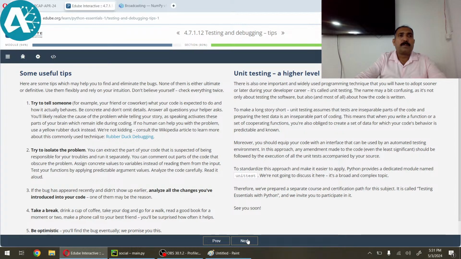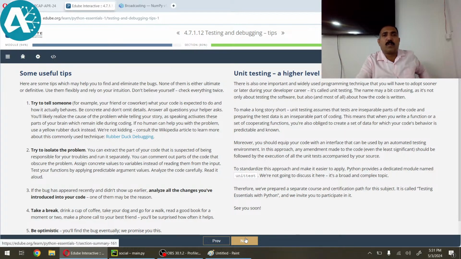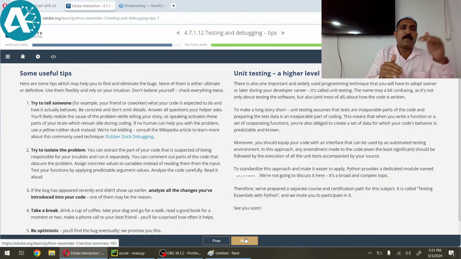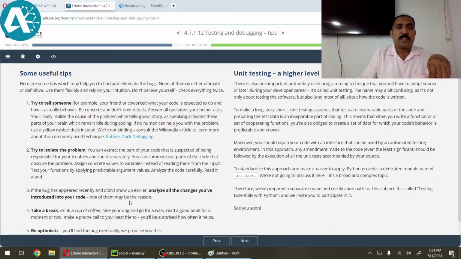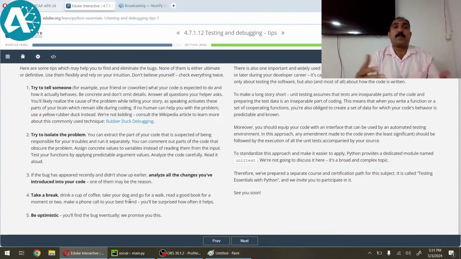Some useful tips. Try to tell someone, for example your friend or co-worker, about your code; you can escalate to your senior. Try to isolate the problem. If there is a part of the problem, you isolate and solve that. Instead of the whole program, you can make a separate function, execute it, and focus on that. Analyze all the changes you have introduced to your code. Sometimes code is looking very good and working, you make some change there and it becomes a bug, so you should focus on that.